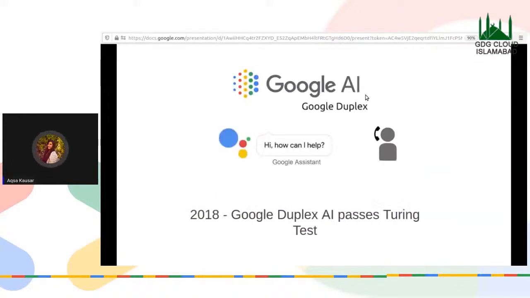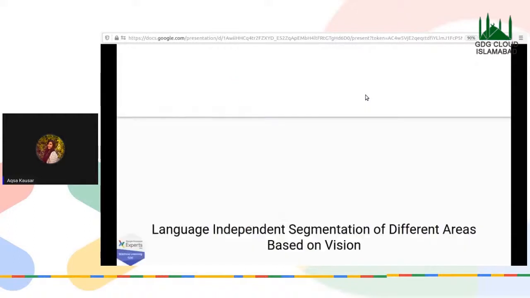And in 2018, Google Assistant basically passed the Turing test that I mentioned a while ago. So it performed so well in its conversational AI that a person talking to the Google Assistant could not differentiate whether it is talking to another human or to actually a computer program.